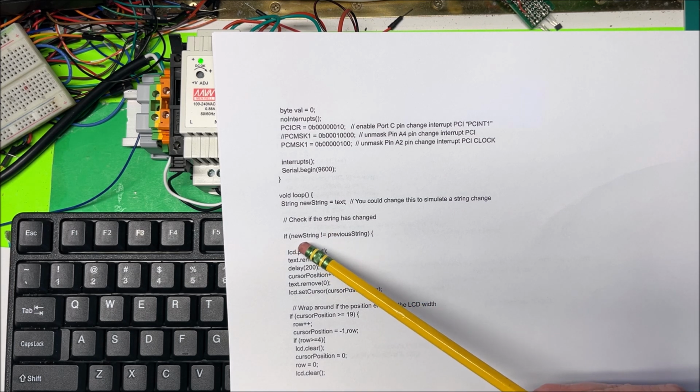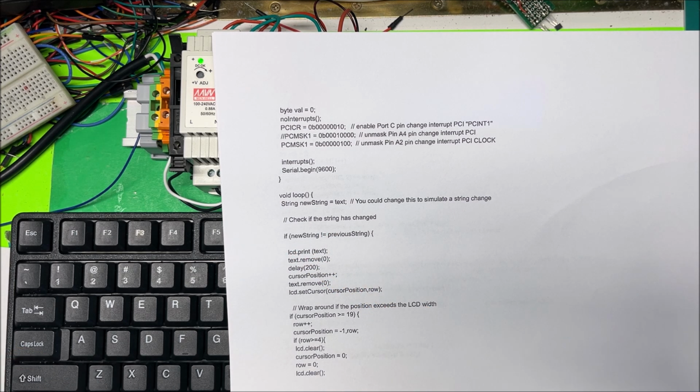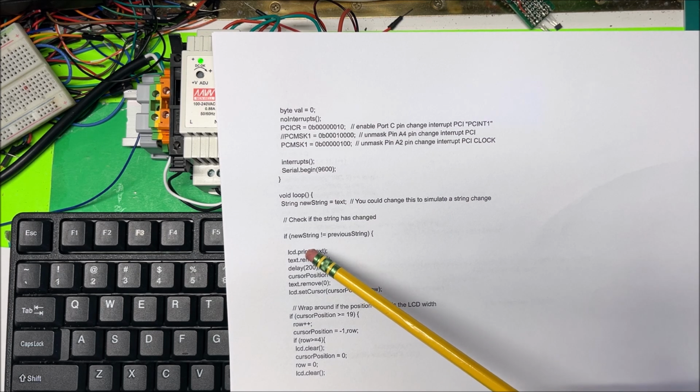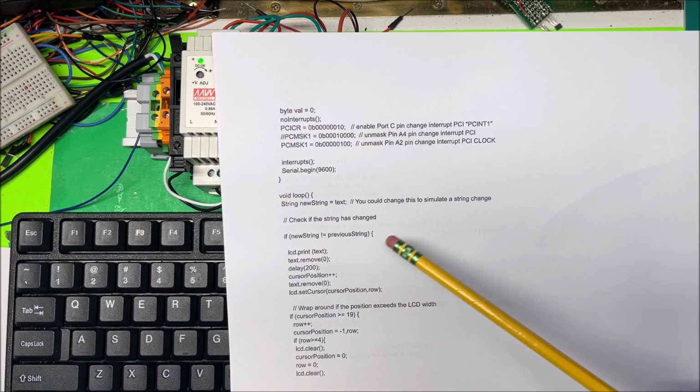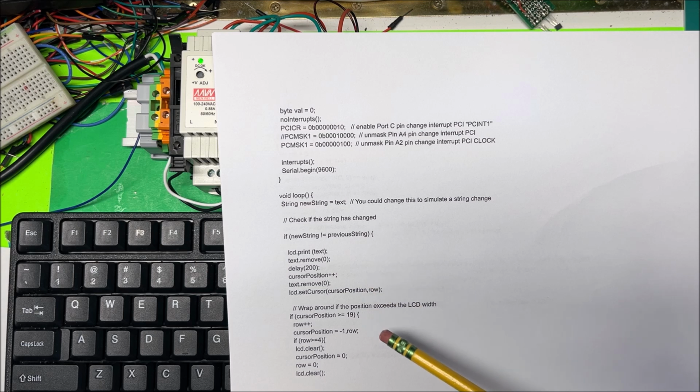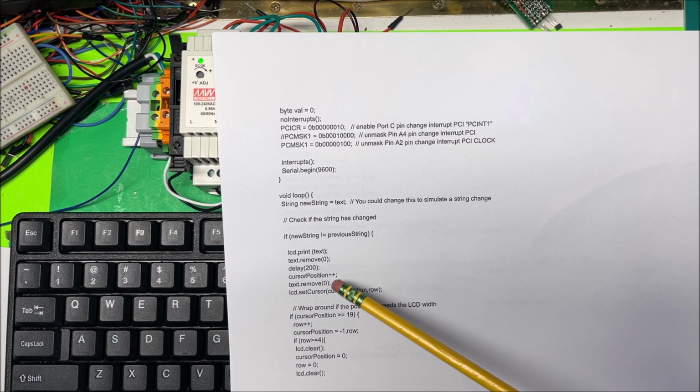In order to do that, you have to know that there's a key press. So what I did is I have these in strings. It's a new string, and it's equal to or not equal to the previous string. If they're different, then it'll advance, and it goes down here. Cursor position just puts that up once.